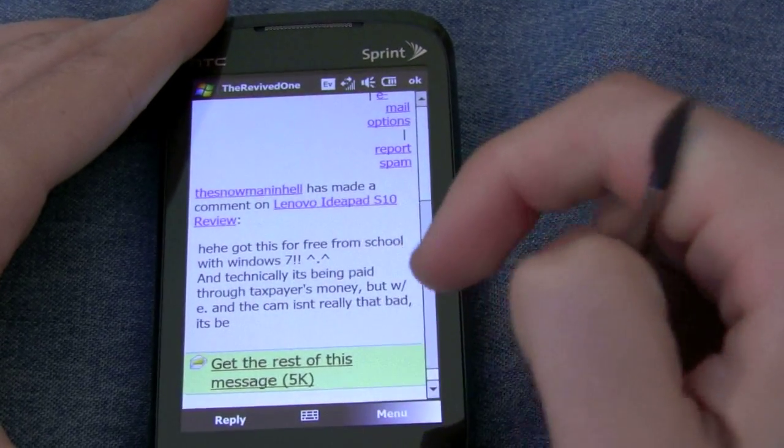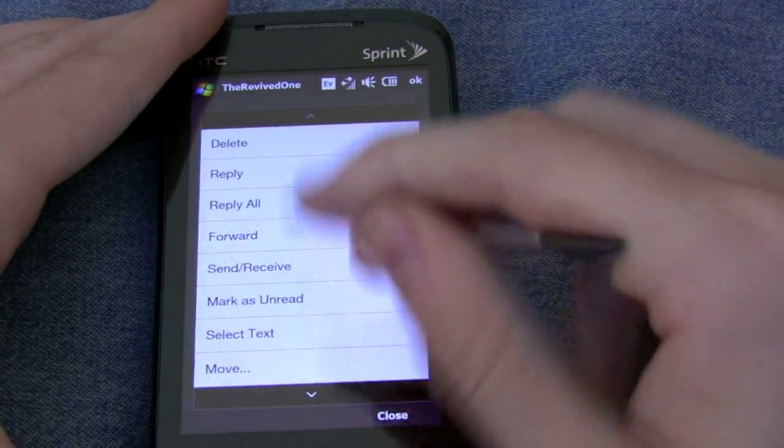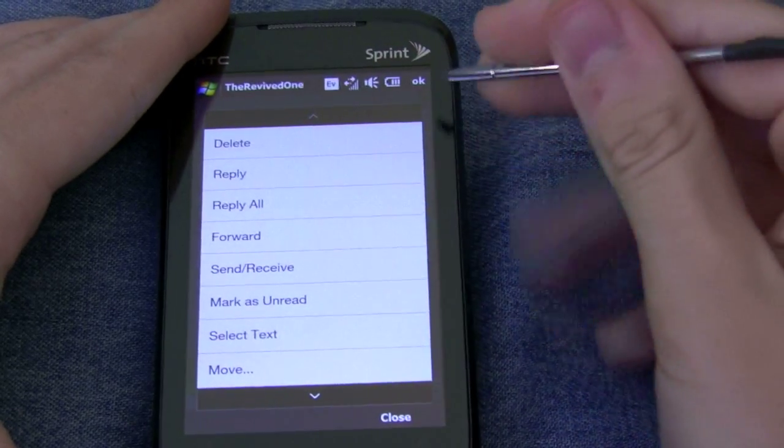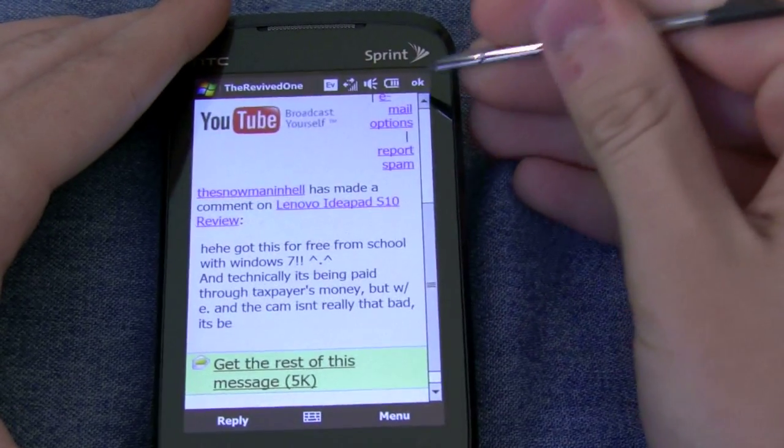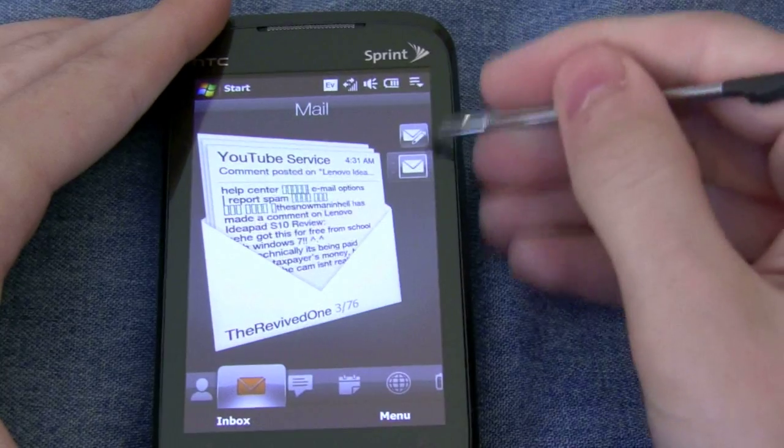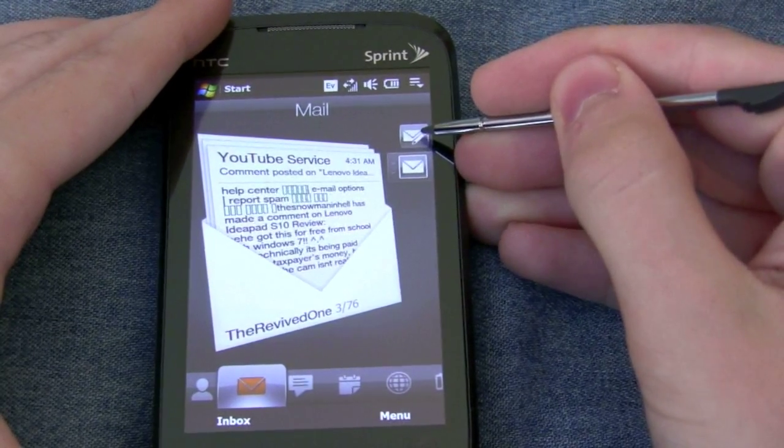So we'll go back. And then from there you can delete all that stuff. So we'll close, click OK. There you go. And you can create a new message just by tapping that.